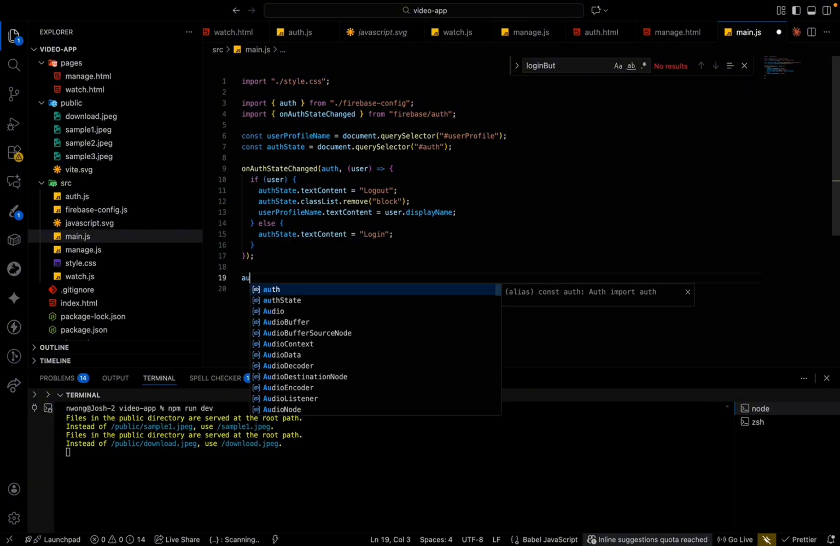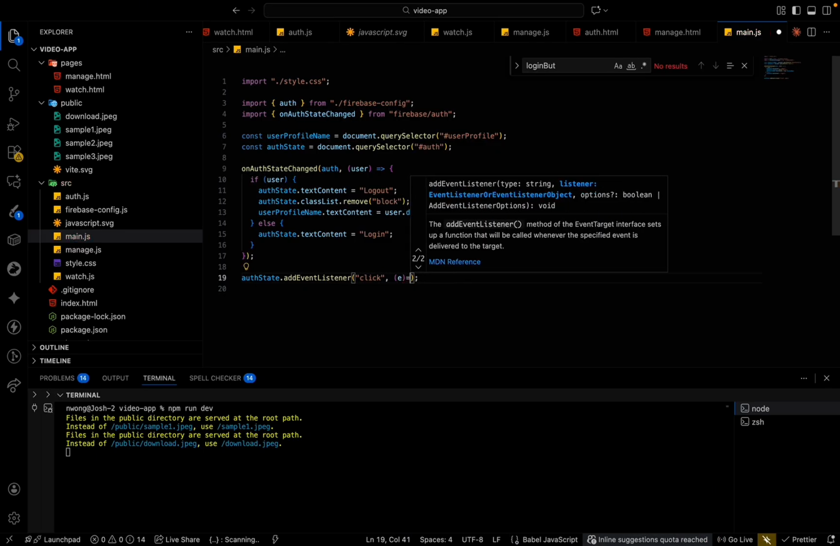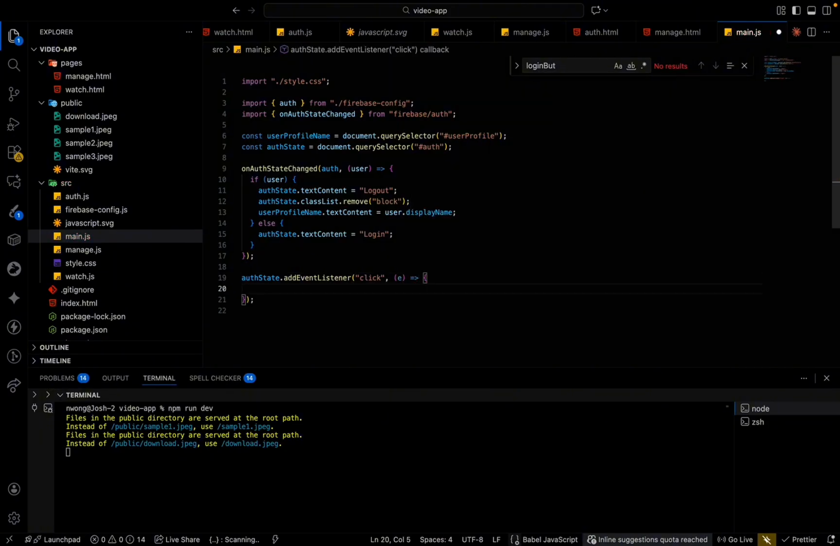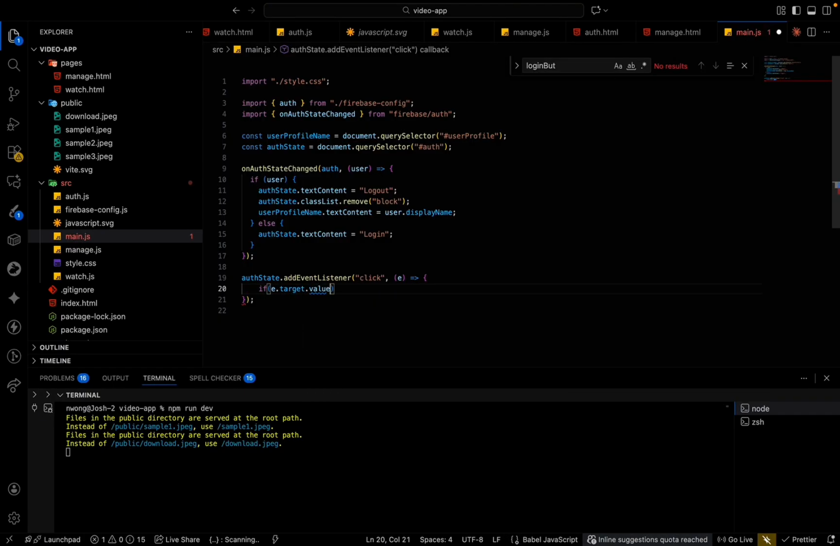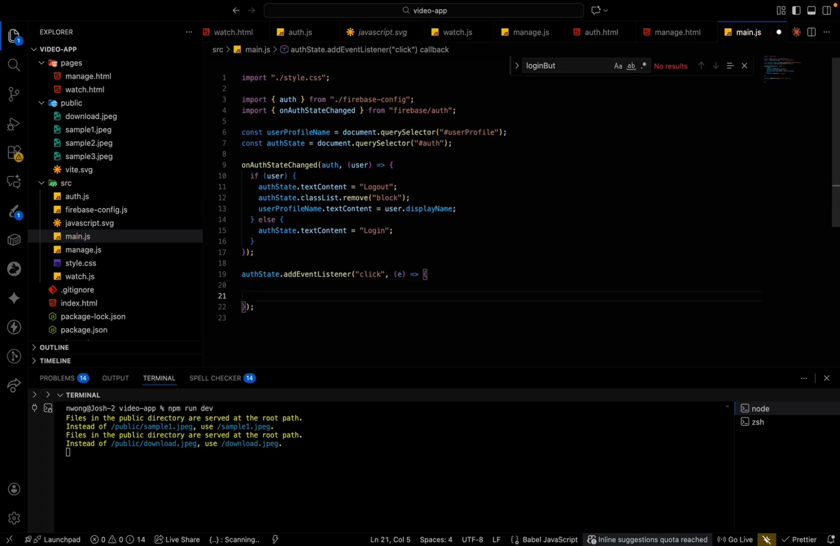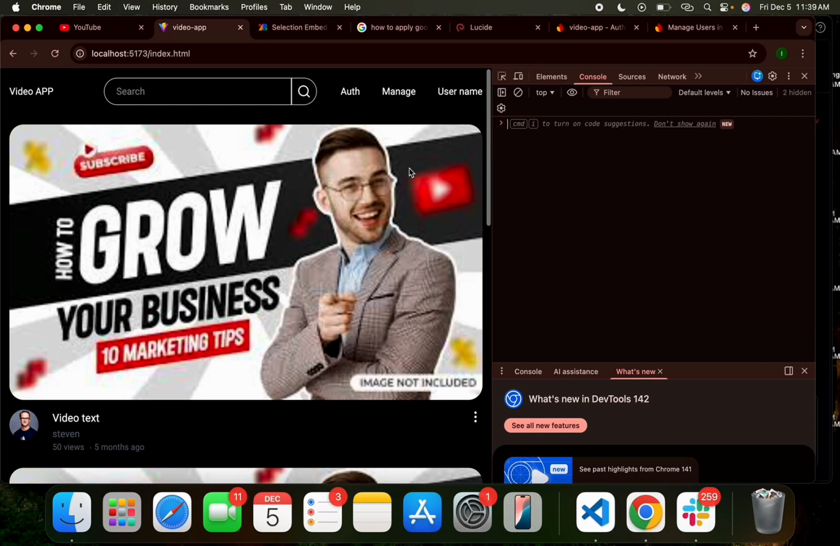We're going to say authState, add event listener on click, and then we are going to listen to the event. This is going to be an arrow function, and then we're going to say if e.target's value is... Okay, so before we do this, let's console.log e.target and see what this gives to us.